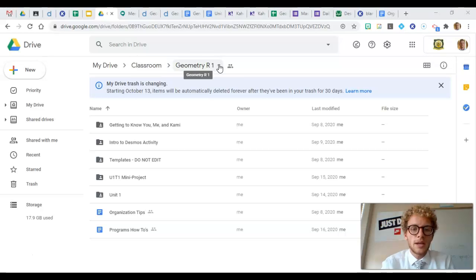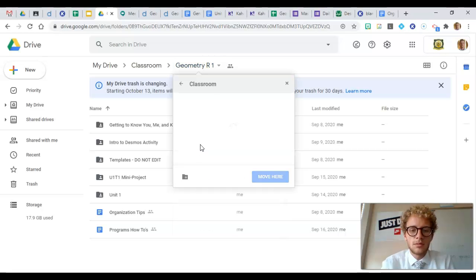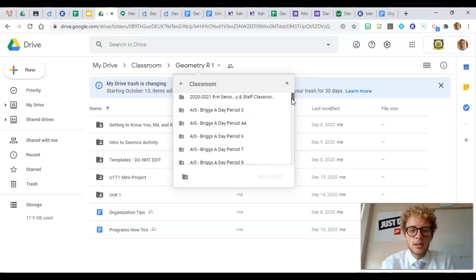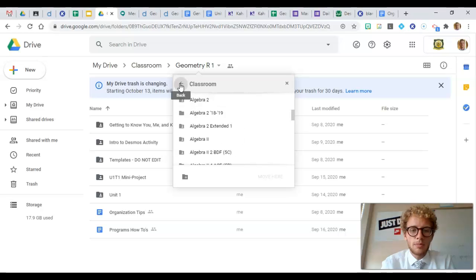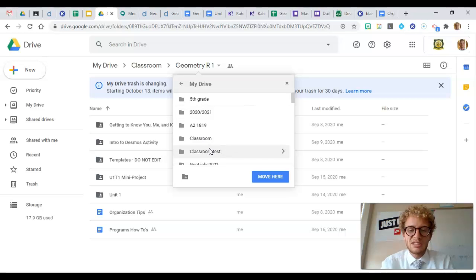What you're going to do is click this drop down, move to, and go back to your drive and click on Classroom. Again, to prove the point, I would click on Classroom Test and move it there, but you just created a folder called Classroom, so you're going to move it there. You click Classroom, you click Move here.